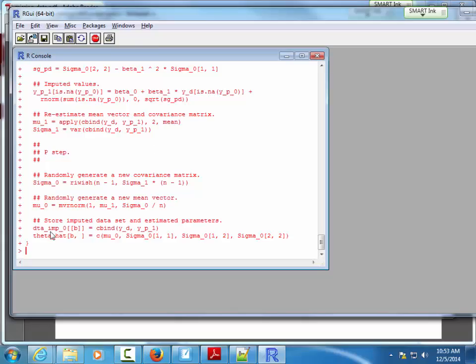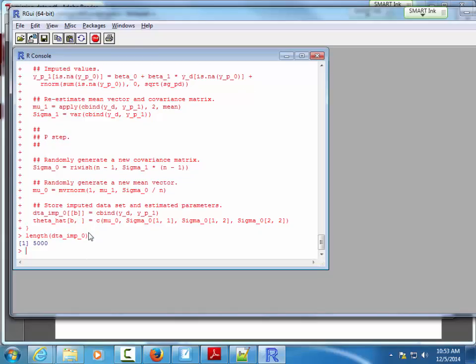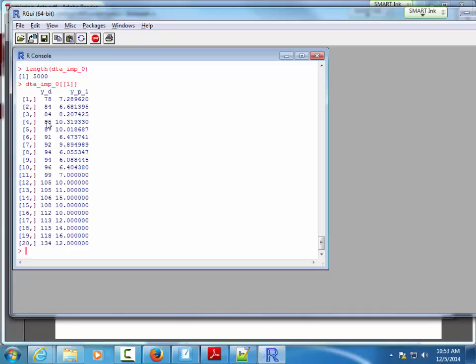I made the holder, the variable that's going to contain all of the 5,000 imputed data sets, a list. So the length of data impute 0 is 5,000. The first element of this list is a complete version of my data: my diagnosis variable and my imputed pain variable. These are now imputed values, randomly drawn error terms plus fitted values from the estimated regression model with pain as a function of diagnosis.